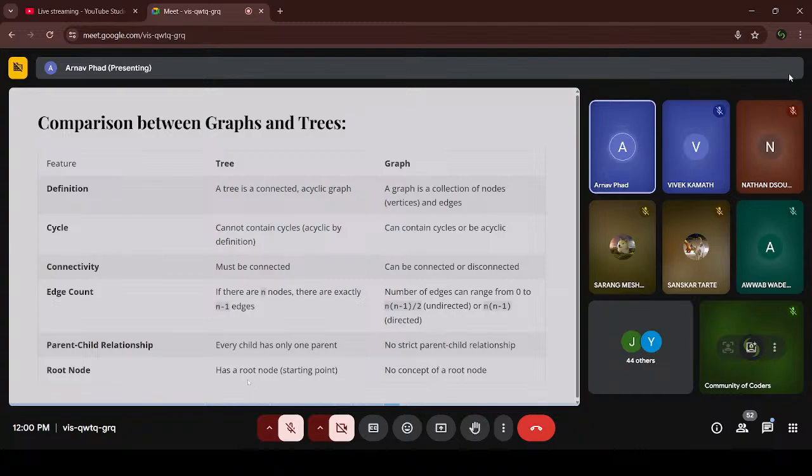Now in a tree, the parent-child relationship: every child has only one parent, so there is only one way of going from parent to child. Whereas in graphs there is no strict limitation on the parent-child relationship, as there can be multiple ways to go from multiple nodes to a single node. So there can be multiple parents for a single child in a graph.